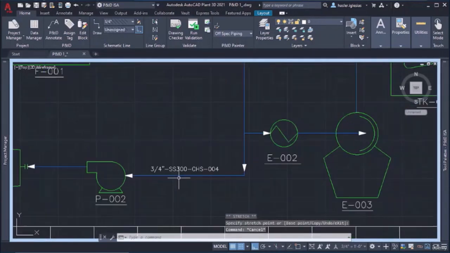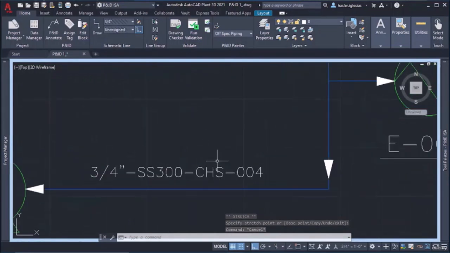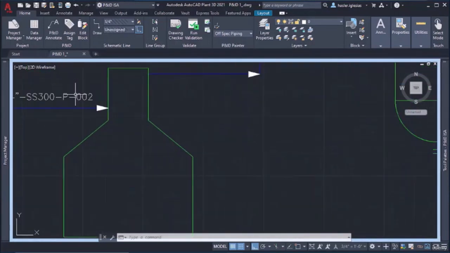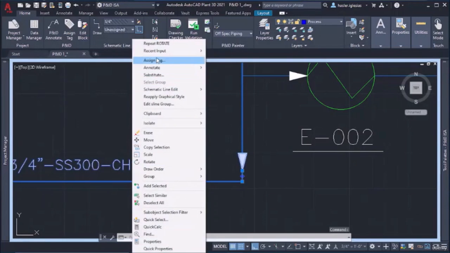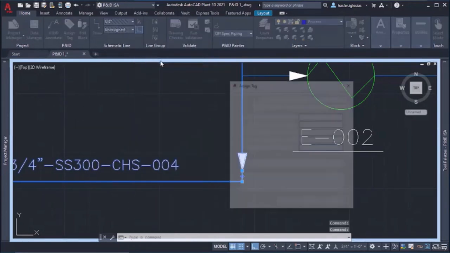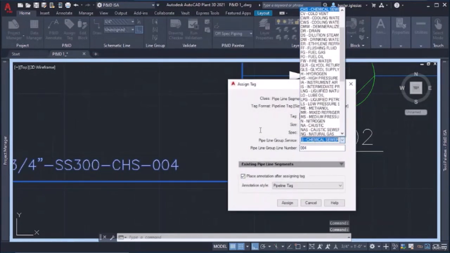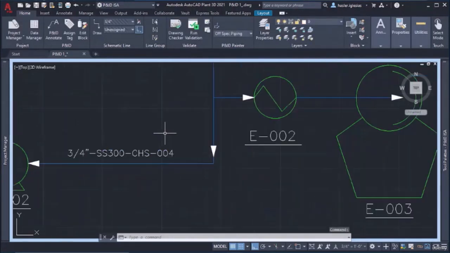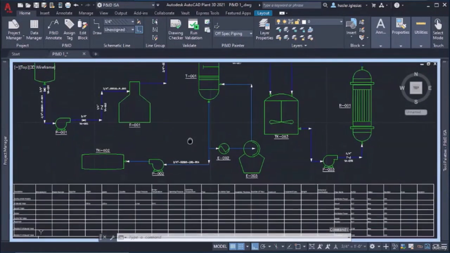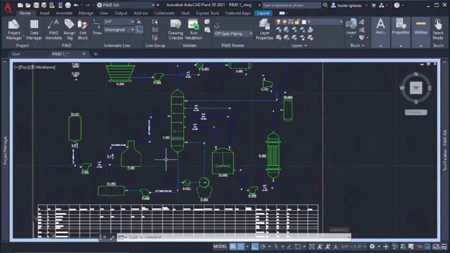There it is. So you can see how this tag is different, because this one does not have a general process or this P, but CHS, which is chemical waste, I believe. Yeah, you can see that here. Chemical sewer. Well, so that's how you place and assign annotations and tags of piping.